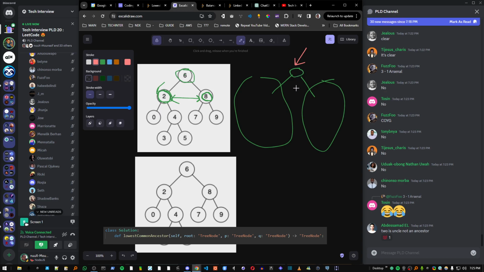Now how do we know they're split? Because if this is split, that means this value here is always going to be less than the root, and this value here is always going to be greater than the root. So let's do 7 and 9 as our P and Q. We're going to check, because we start from the root, right? So we're going to check 7 is less than 6. So 7 is less than 6. And so we're going to do and 7.